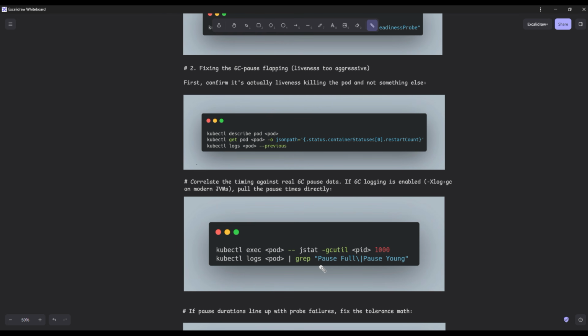So don't forget, GC is garbage collection. If old gen fills up and full GC time spikes, your app is hitting a stop-the-world pause that freezes application threads. The second command, kubectl logs pod piped to grep for pause full or pause young, checks if your Java app is printing garbage collection details directly to standard out.